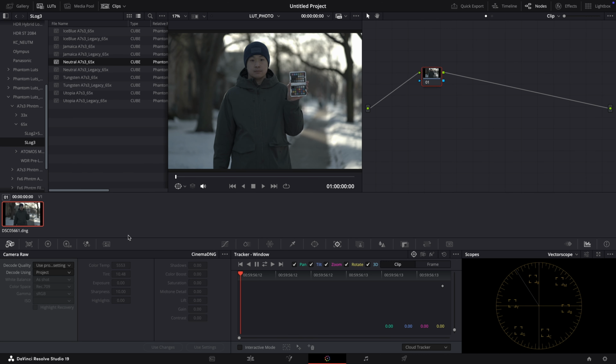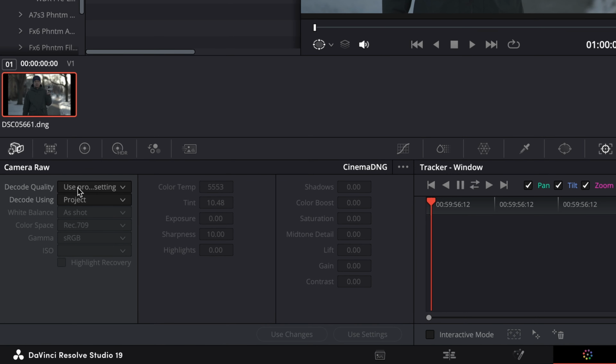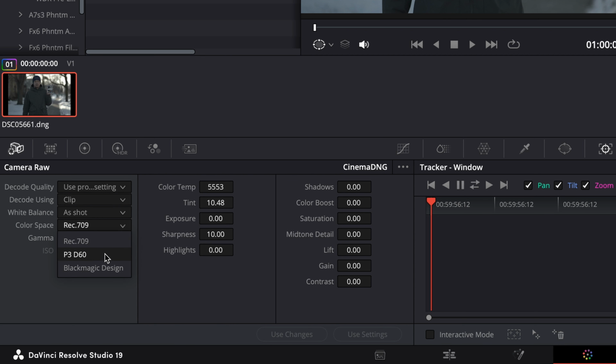Now we move to the color page. This is where the magic happens. Click the DNG file we're working on. In the bottom left of the screen, look for Camera Raw section. Change Decode Using from Project to Clip. Change color space to Blackmagic Design and Gamma to Blackmagic Design Film. Here, you can also adjust the exposure and other raw settings if needed. For most cases, you can just tweak the exposure and leave the rest alone.